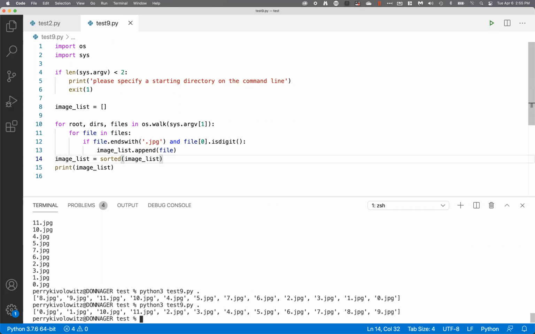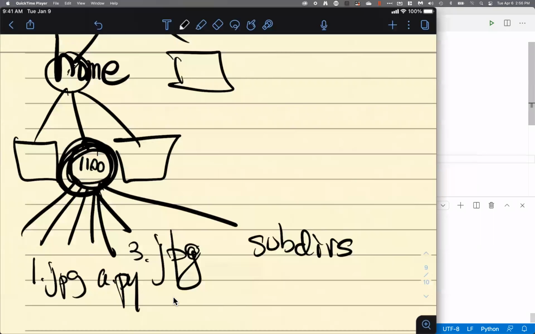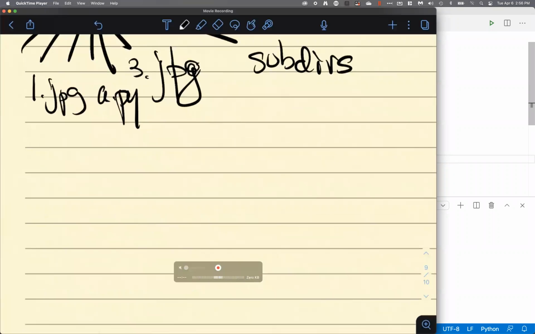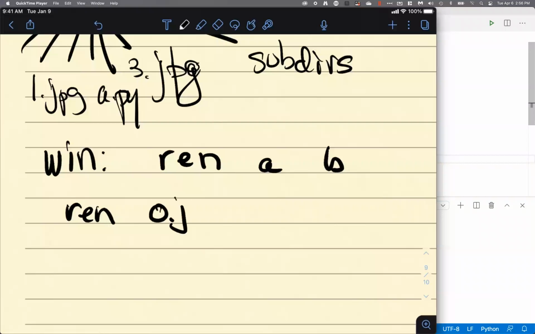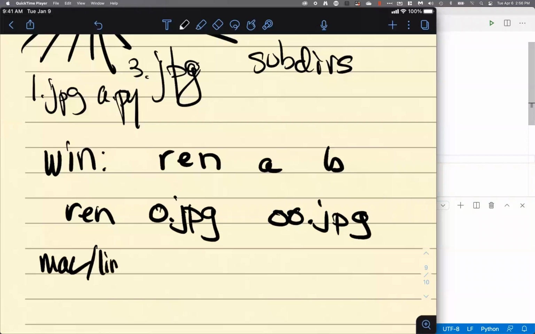So on Windows, you can rename file A to file B. So in this case, you might rename 0.jpg to 00.jpg if you have less than 100 files. On Mac and Linux, you would say mv A B to rename.